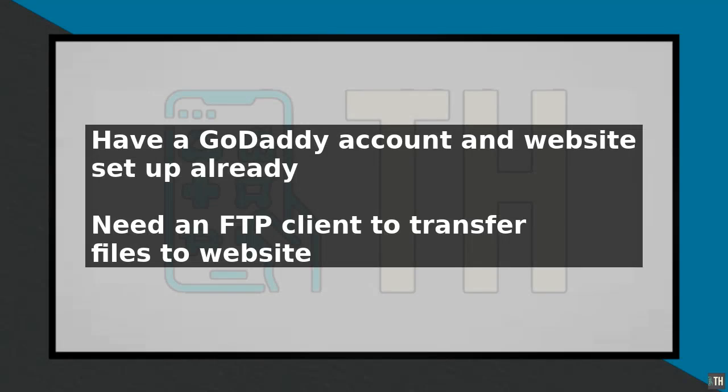To upload files to your website using Godaddy, you will need to have a few things ready. First, make sure you have a Godaddy account and your website is set up. You will also need an FTP client, which is a program that helps you transfer files from your computer to your website. You can use Godaddy's built-in FTP client or download a third-party FTP client such as FileZilla.